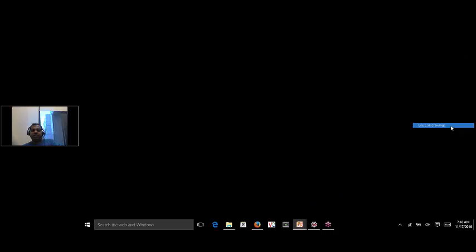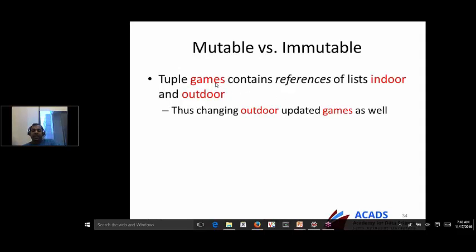So when I say games tuple is immutable, you have to remember that games contains pointers or references to list indoor and outdoor. Okay. And therefore when I change outdoor list, the tuple itself has not changed. However, the contents of list inside the tuple, and this list is mutable, has changed. Okay. So this is something like games is an envelope which contains address of some house. The address on the house did not change, the address on the envelope did not change, but probably people inside the house shifted. Someone came in or someone moved out. Okay.